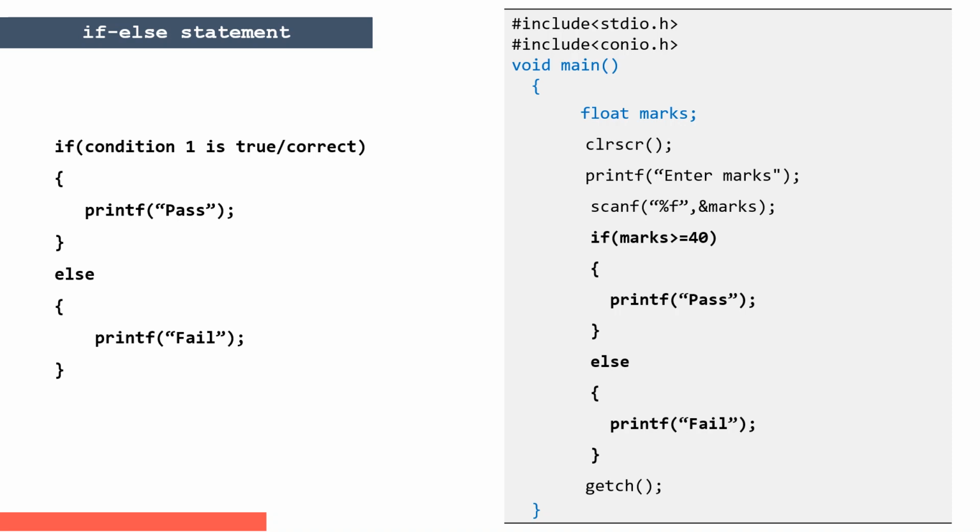Now I have already told you that there is an if statement, then there will be some condition. So condition 1 is true. If this condition is true, then printf marks or printf pass. So this is the action, based on the above condition if it is true or correct. Else, if condition 1 is false, then it will print fail, right? So this is the example of if else statement with printf statement.